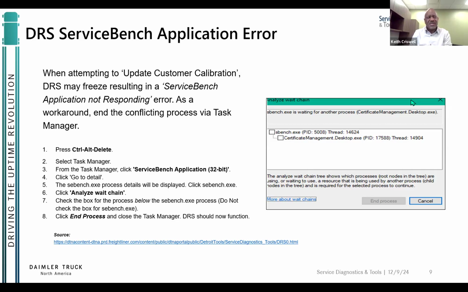The short of it is that with the change in the Windows update, a process may be causing interference with some of the features of DRS. And there's a workaround to just end that task. I have it highlighted here. We also published a letter with these instructions, and we also published this on the DRS support site.